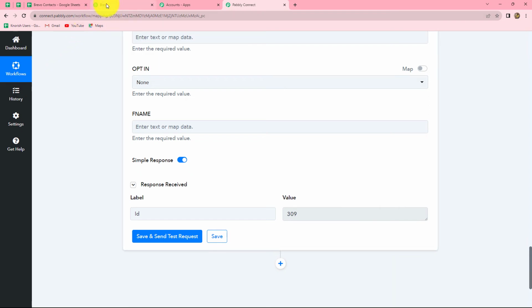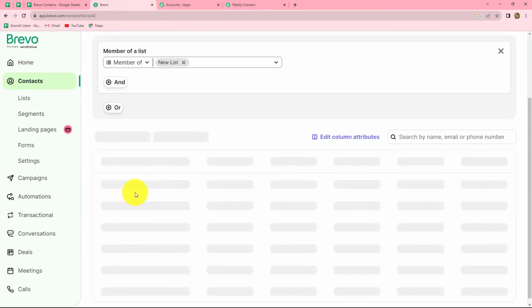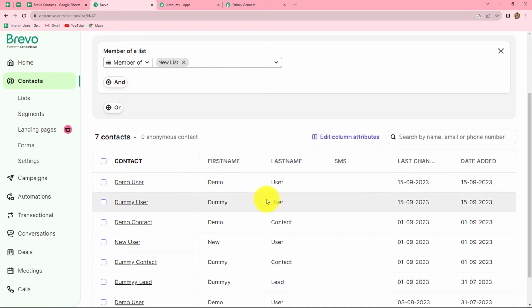So that means a new contact has been created in Brevo in the new list by using Google Sheets. Let us go and check. This is my list, new list. Let us open it. And we can find that yes, a new contact is created over here with the name demo user, and the date is also given over here. That means our workflow is successful.